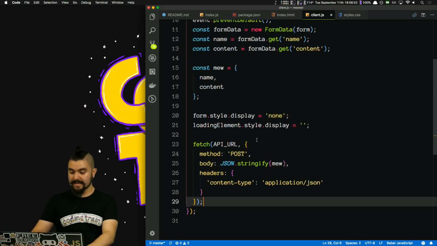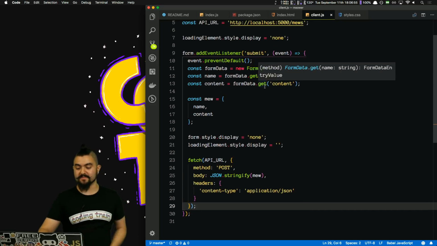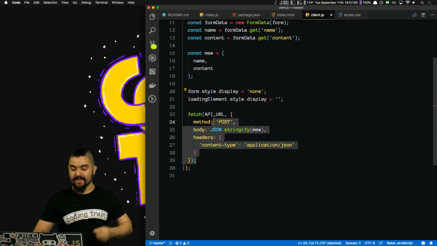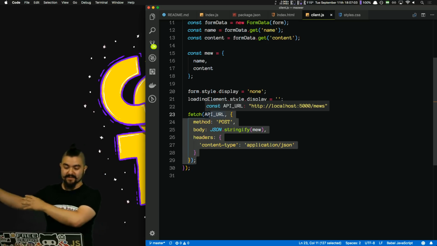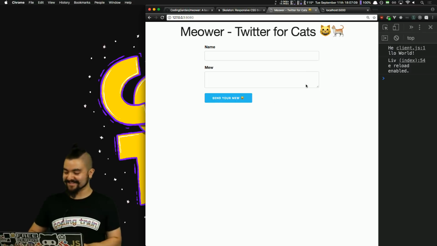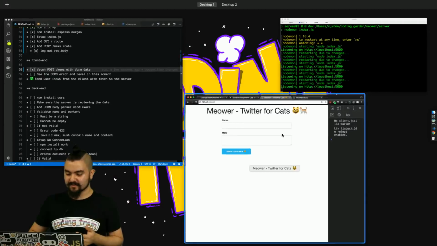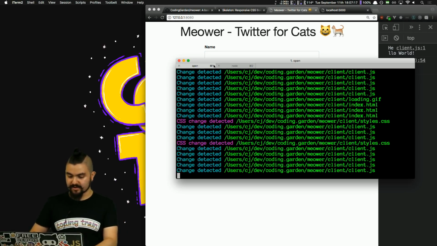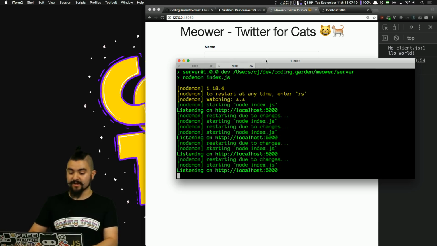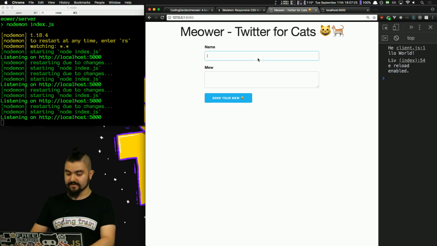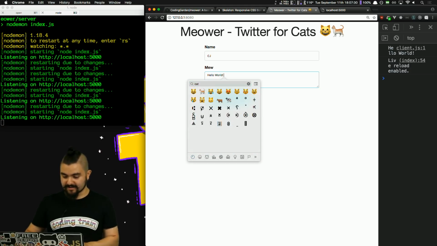So essentially, what's happening here is when the form is submitted, we grab the stuff from the form, we put it in an object, we show that loading spinner, and then we attempt to send this data off to our backend server. So let's see what happens. OK, I have the backend route. I have the form. We're going to watch the server-side logs because we want to make sure that we're actually seeing that incoming thing that the client is sending us. Let's see. OK, so my name is CJ. My mew is hello world. And I throw in a cat.